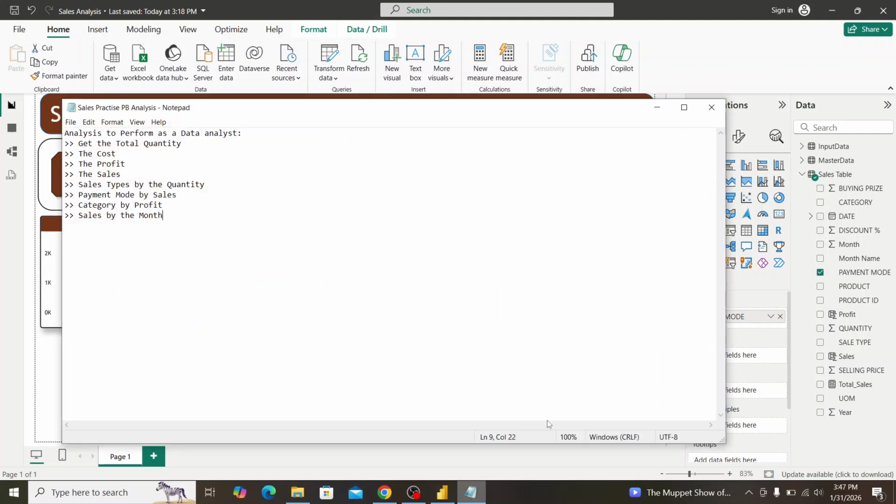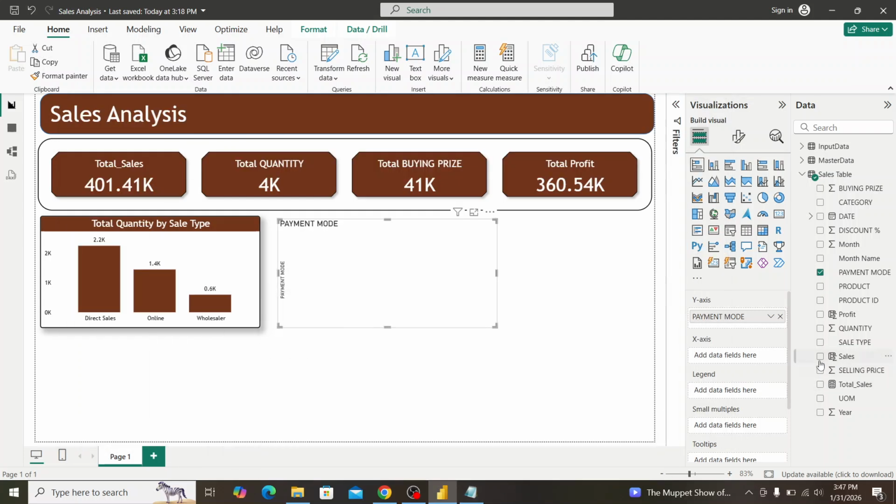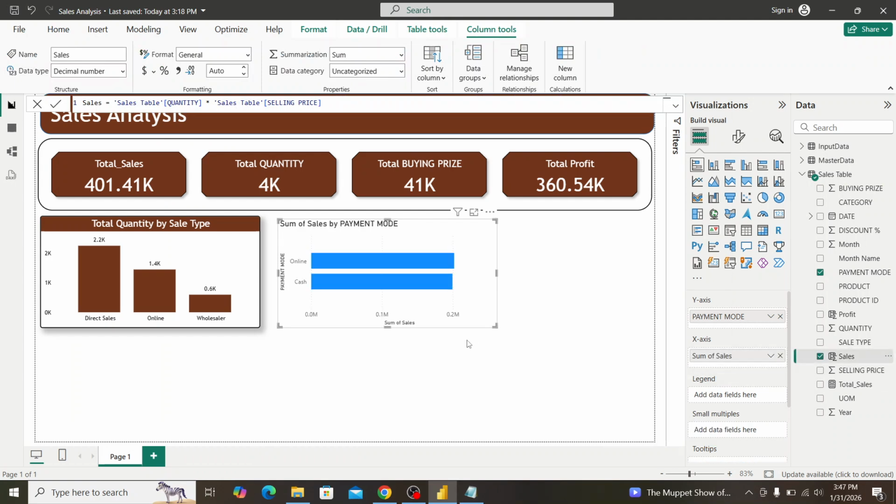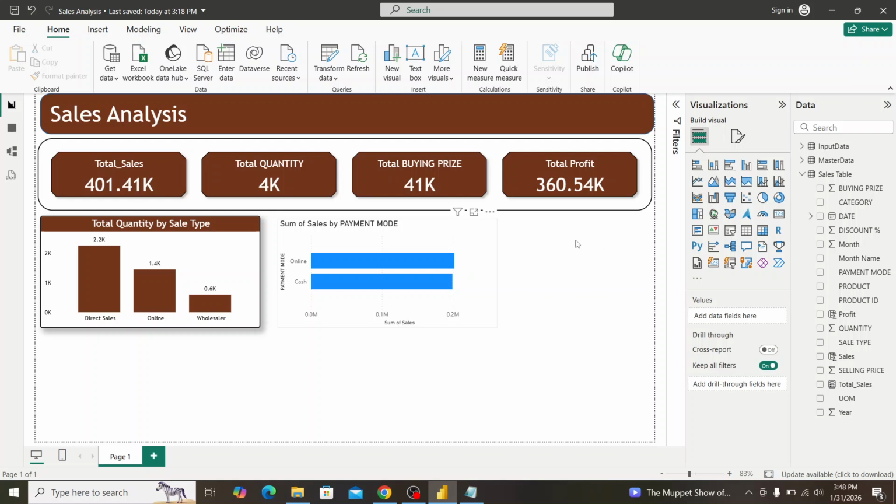So what we're trying to look at here is which payment mode was mostly suitable for customers to make payment. All right, so we'll pick the sales. Okay, so we pick the sales. Now you can see we have two: online and cash. All right, online and cash. So this is what we do. So we will still do the same thing.